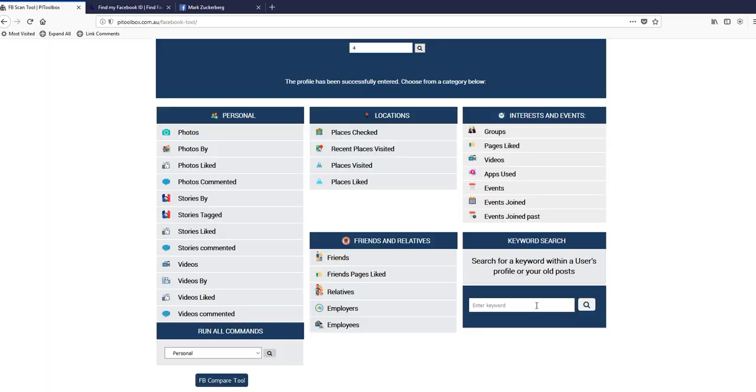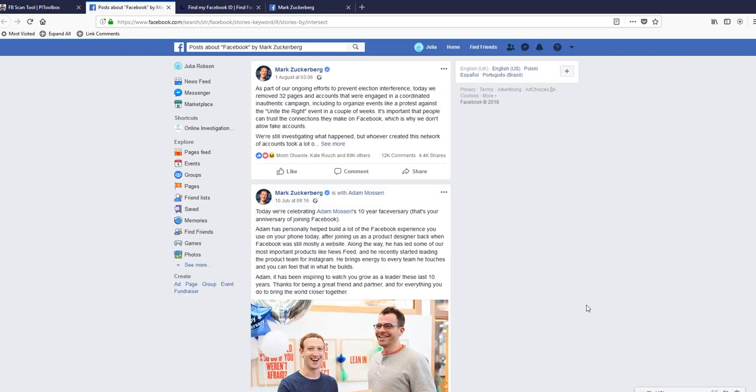Another option available to you is the keyword search. If we have a profile and we're either friends with that person, or we want to find all the publicly listed posts that they've made on their profile related to a particular keyword, we simply enter in the keyword. So let's have a look for every time Mark Zuckerberg has posted something with the keyword Facebook. Again, we type in Facebook, click on the magnifying glass, and this will find every instance Mark Zuckerberg has posted something with Facebook in it.